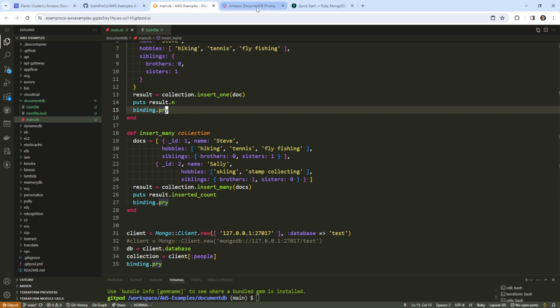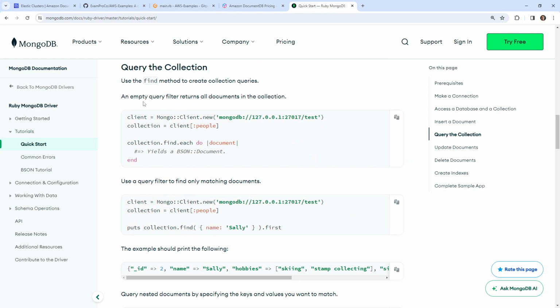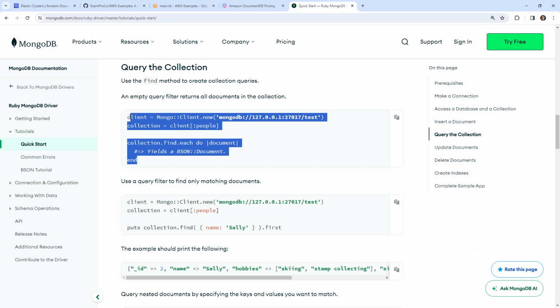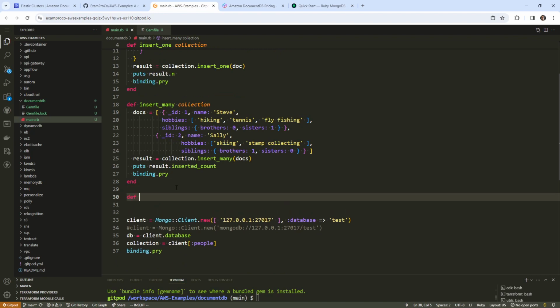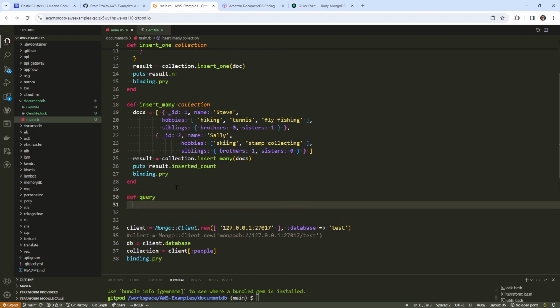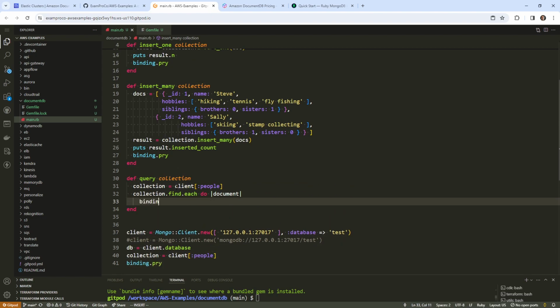Let's go back over to here. I'm interested in querying. There we go. Here's a query. So we have the client, and then we could iterate through it like this. We could also find an element. I'm mostly just interested in looking at the elements. So we'll go ahead and we'll just say query here. And this wants a collection. These all want collections. I'll put a binding pry in here.